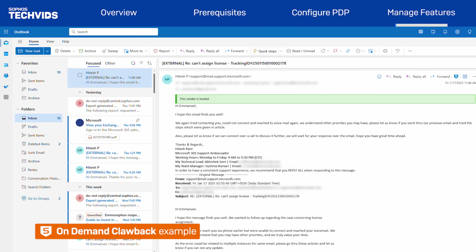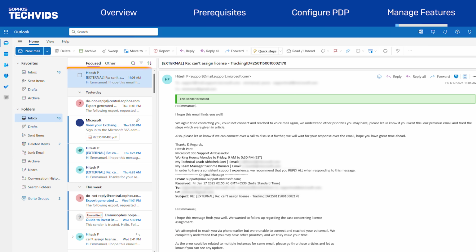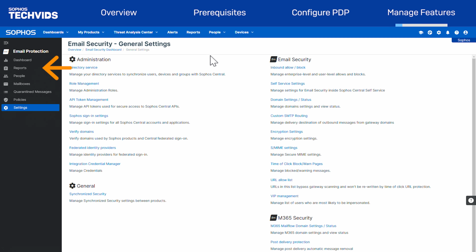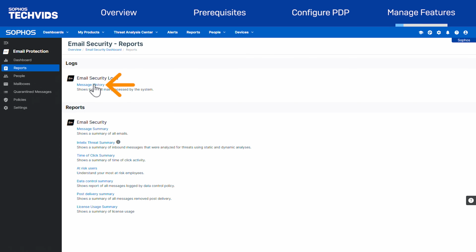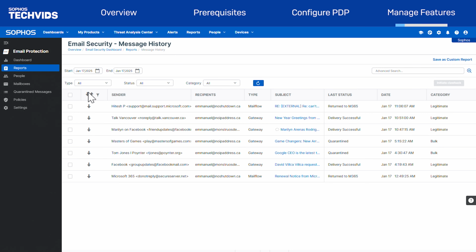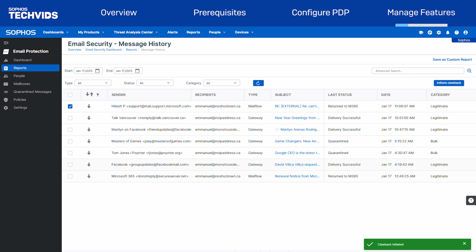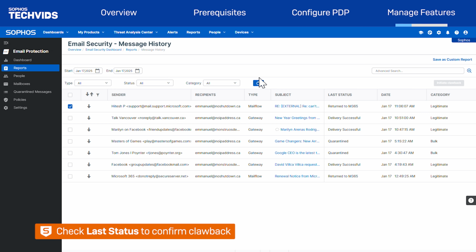I'll now go through a brief example showing how to use each of these PDP features, starting with On-Demand Clawback. In this example, an email sent by a market investor looks suspicious, so I'm going to claw it back. Navigate to Reports, Message History. Find the suspicious email. Select it and click Clawback. Click Confirm to proceed. After a few moments, the email will be removed from the user inbox, regardless of whether they've read the message. You can confirm by checking the last status of the email under Message History.